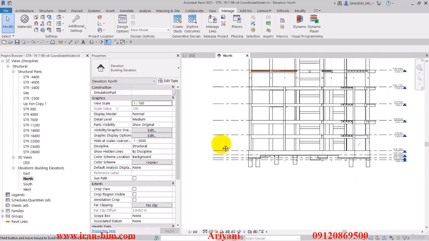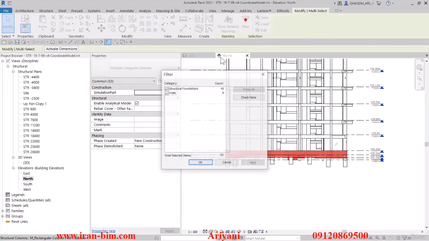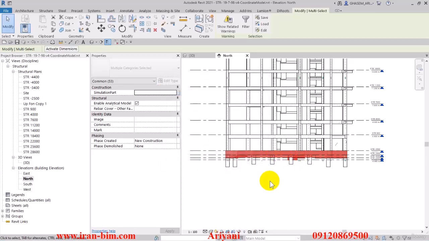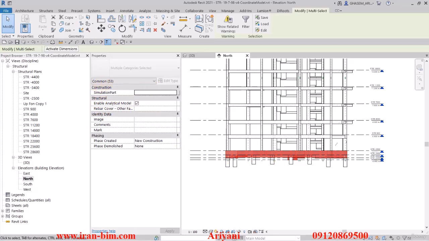And in order to do that, we can zoom in here in the plan and using click and drag, select the foundation here. Then let me open up the filters menu to make sure that we check the structural foundations box. Now we can check the walls as well because it includes the area around the elevator as well.